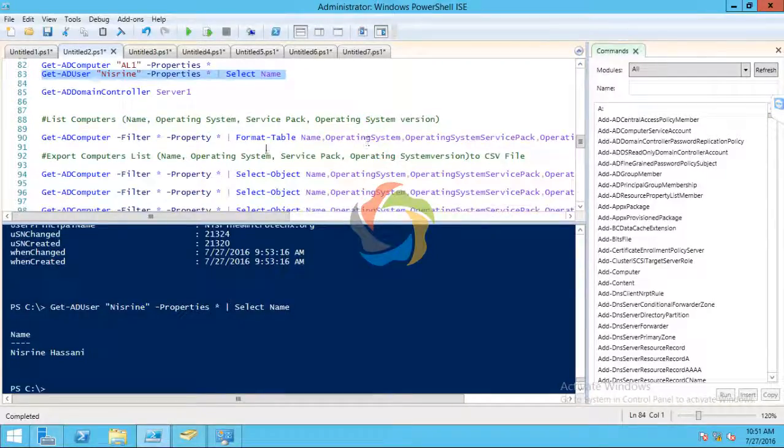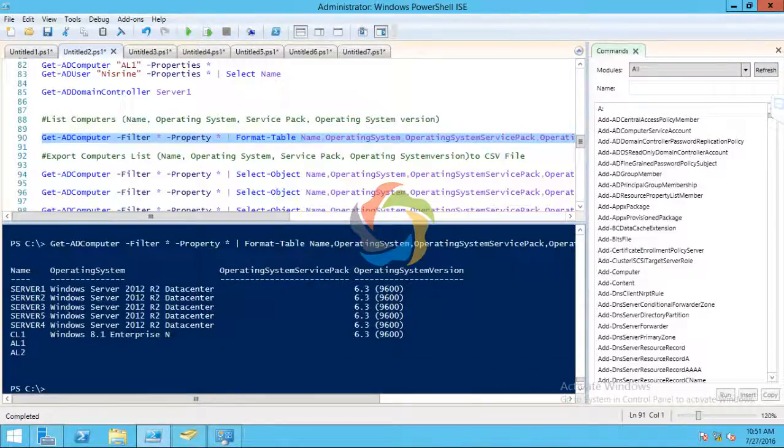So we will go up with more things here: the list of the computers with name, operating system, service pack, and operating system version. We can find all the stuff here. All my machines are shown with their operating system and version. Here are my 5 servers having Windows Server 2012 R2 Datacenter, and the client Windows 8.1 Enterprise available in my environment.